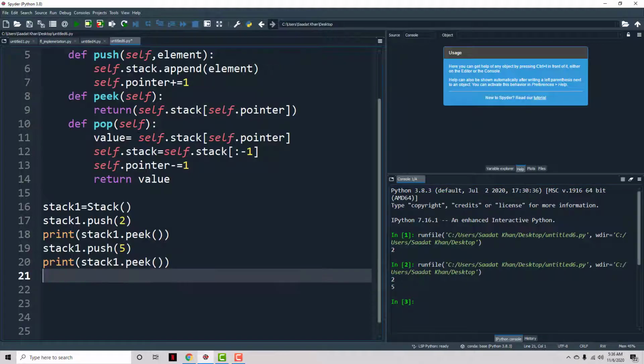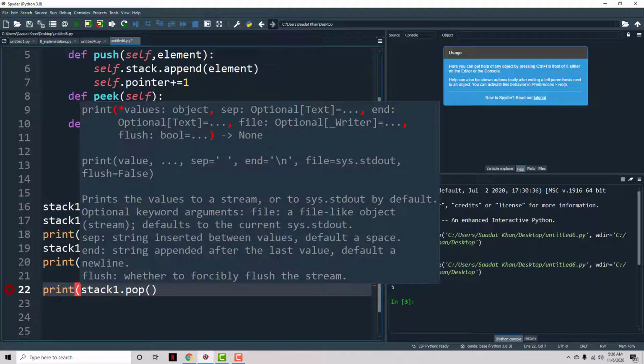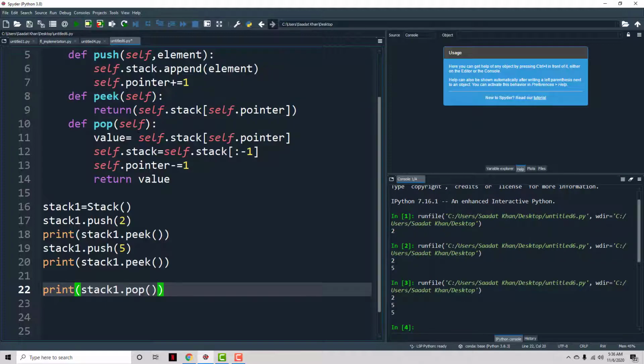All right. So let's now remove one thing. We have push and peek working perfectly, so let's see if we remove something. Let's say stack1.pop. We know that if we pop something, it returns the topmost value, so we'll be getting a value over here. We can print that value. You see, we're getting 5 because 5 was at the top.